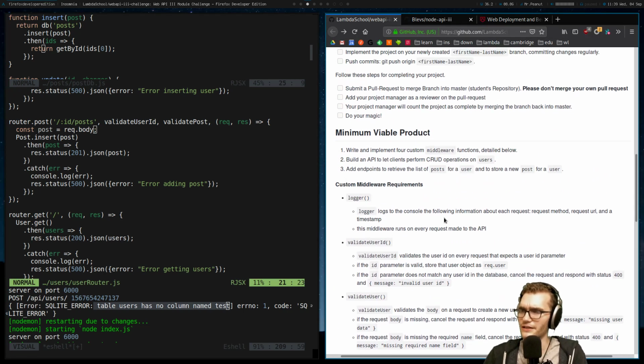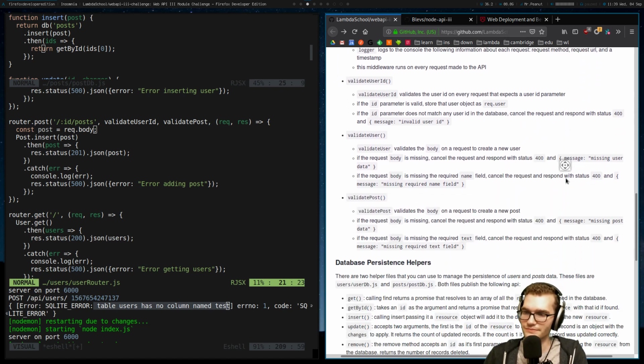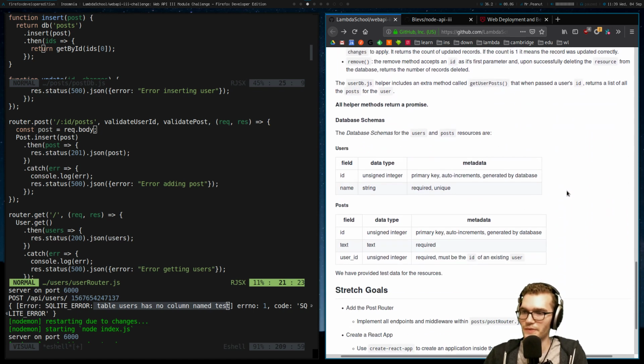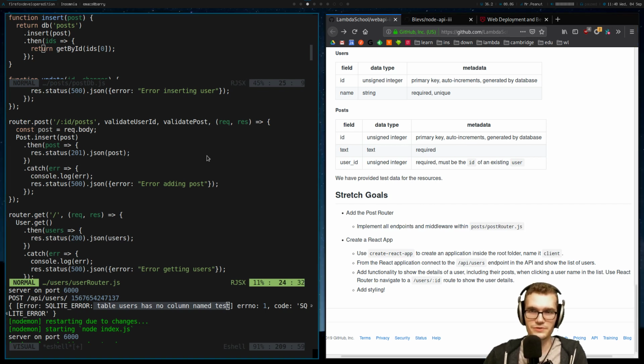All right, now let's see, did we hit MVP? We did our custom middleware, we did all our CRUD operations on users, and we added endpoints to retrieve a list of posts for a user and to store a new post on a user. Yep, and there we go. That is our MVP.